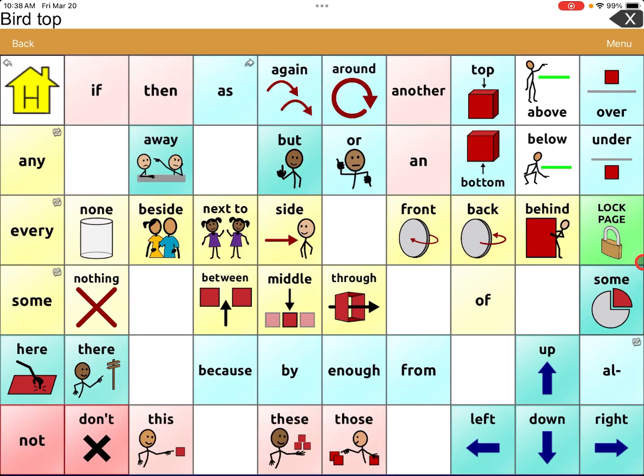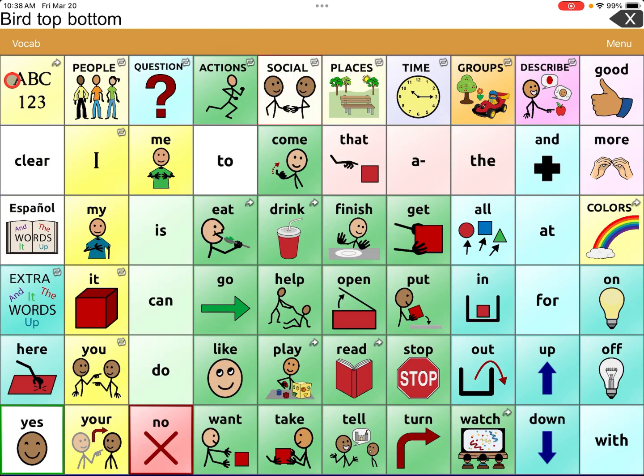So if I go to extra words again, you can see that there's this green button right here. It says lock page. And so what this does is it means that we are on this page and we're not going to flip in between the 2 pages. So I can click bottom, and it doesn't go anywhere. The nice thing about this page too is I don't have to remember to lock it or unlock it. I can just hit home and it'll bring me back.